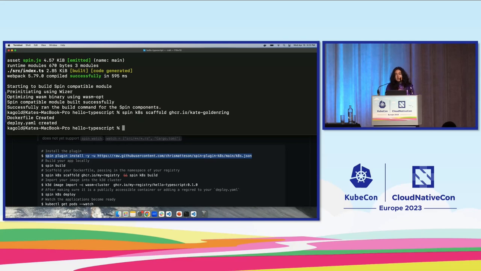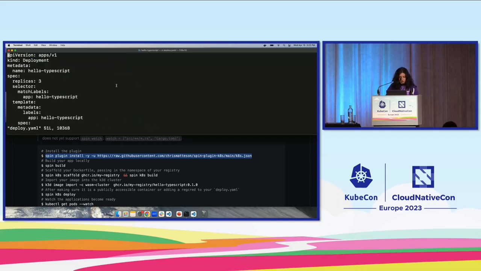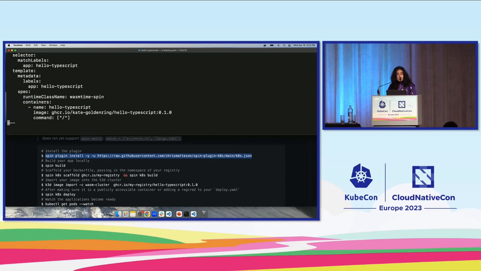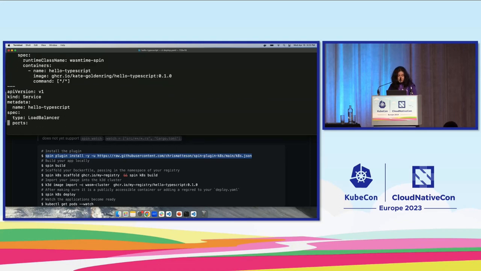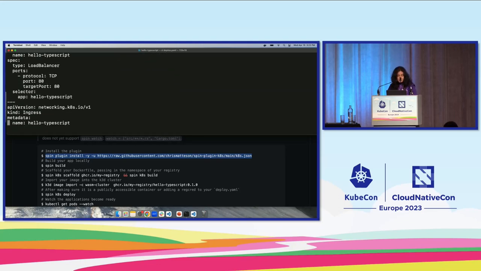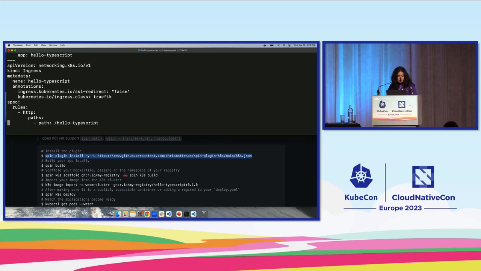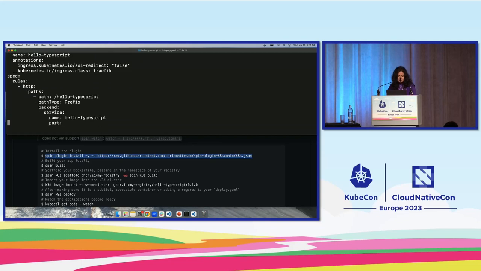So now we can see that my Dockerfile was created, and so is my deployment. Let's go ahead and look at at least the deployment. You can see here that I'm going to deploy three replicas of this TypeScript application to my cluster. I'm going to use that runtime class that we applied, and we're going to point to an image that I'm about to push to my registry. We're also going to create a service so that we can point to it. And we're going to hit it on the path of hello TypeScript.